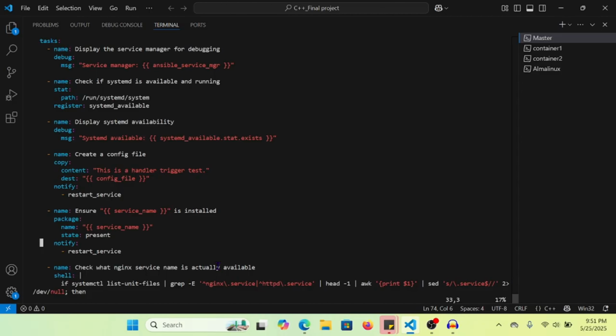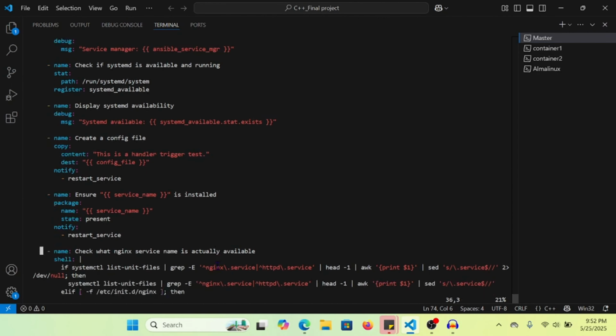Okay, so if the service is installed, the handler by the end should restart the service. Okay, so this is the notify option that I was talking about. And after that, we have a name, check what Nginx service name is actually available. And we have the shell command that I was talking about.